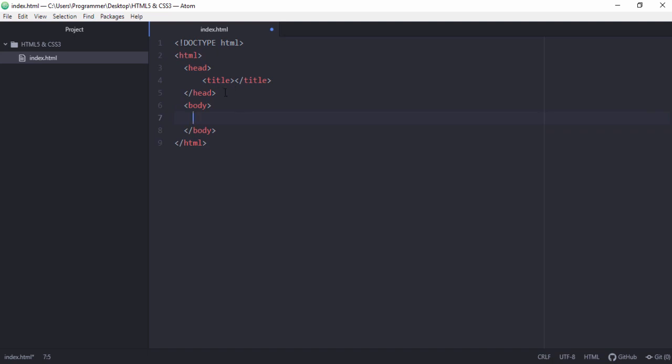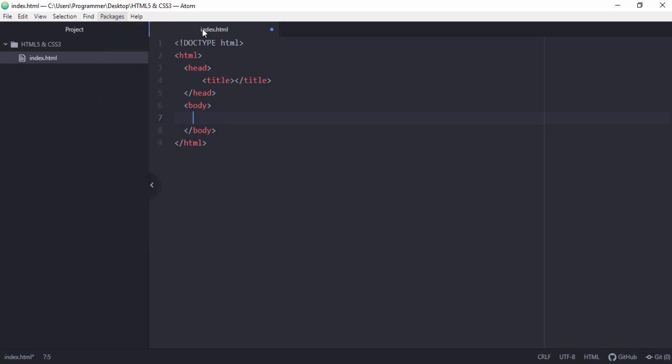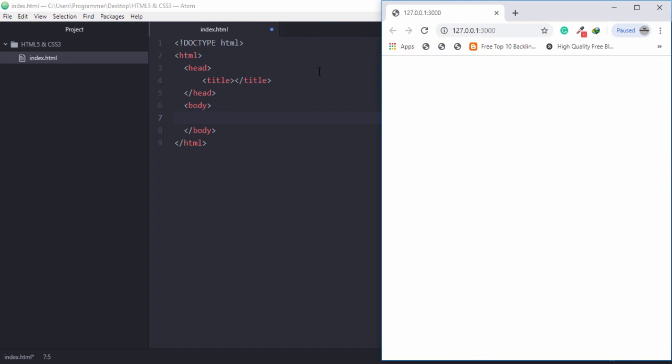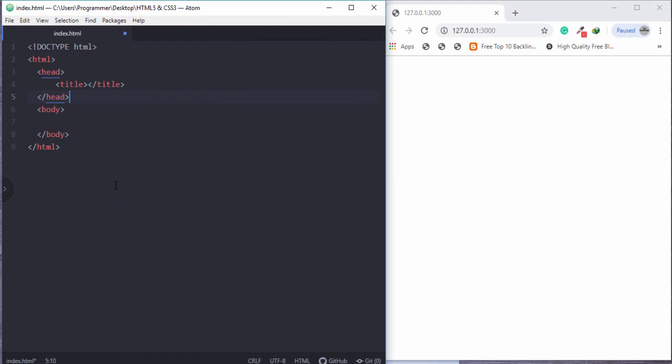I'm going to run this project on the browser, so I'm going to go to packages, HTML server and start server, and we will be able to see the blank file, or you can say the blank template, appear on the browser. Okay, as you can see guys, this is our template. I resize that and also resize my code editor, right? This is our basic syntax.